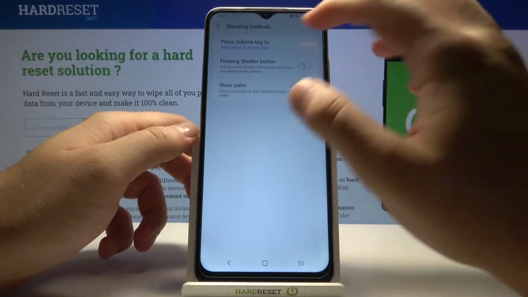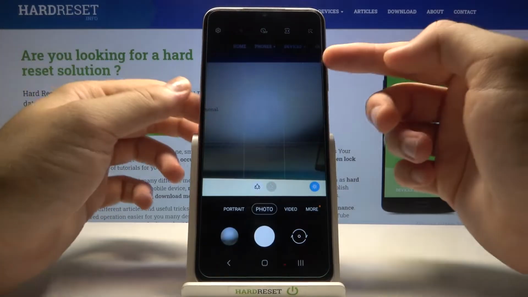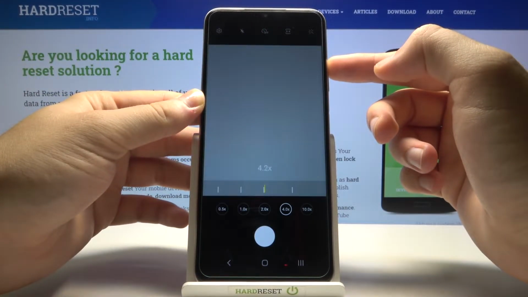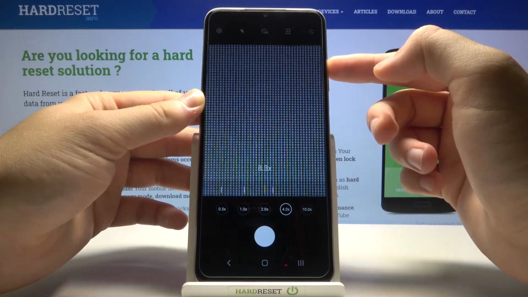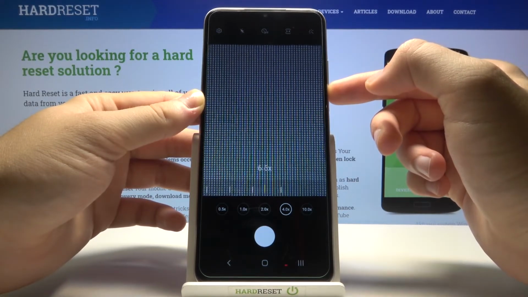In the shooting methods, we can also change the volume key function, so we can go for the zoom, for example. Right now, when you press the volume down or volume up button, you can smoothly zoom in, as you can see, or just zoom out like that to 10 times.